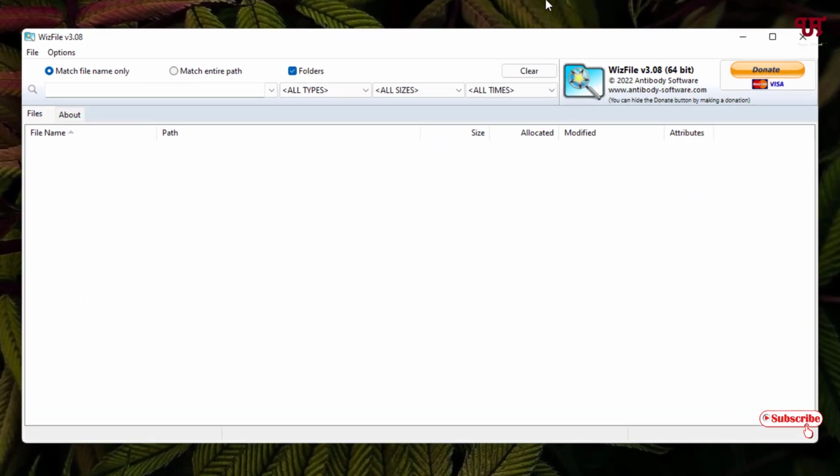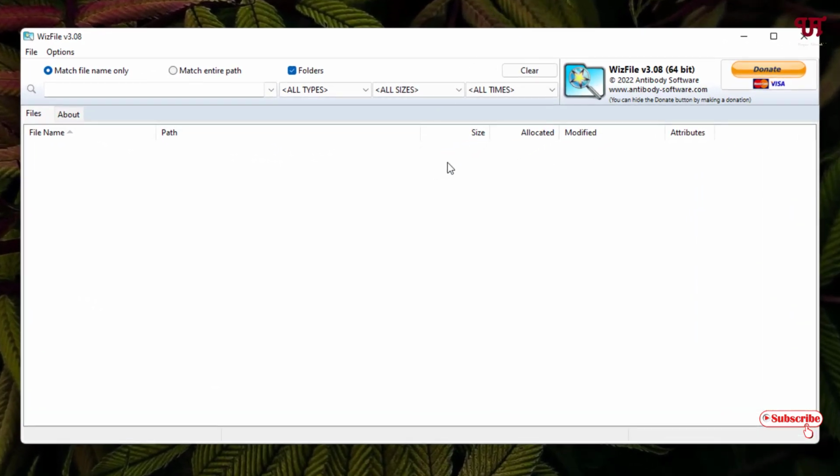You can see this kind of user interface, right? It's a very straightforward application. Wait for a few seconds. Below you can see it's scanning and finding all the files and folders that are present on your Windows computer. So have patience. Finally the scan is completed. Now you can search anything, whatever you like.